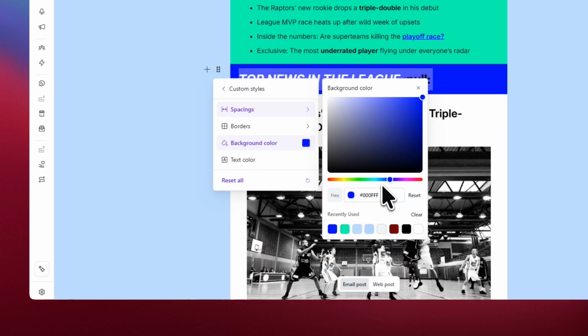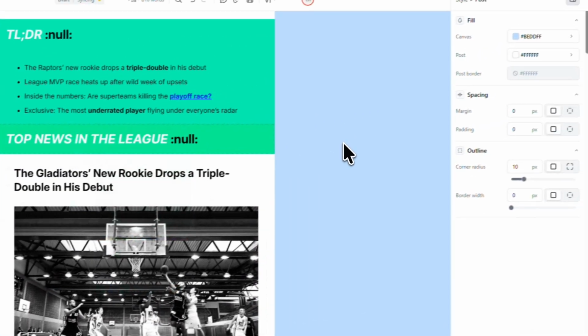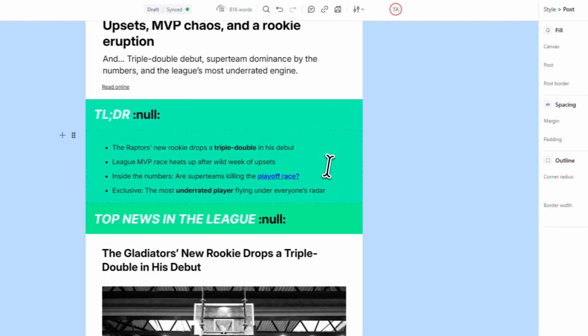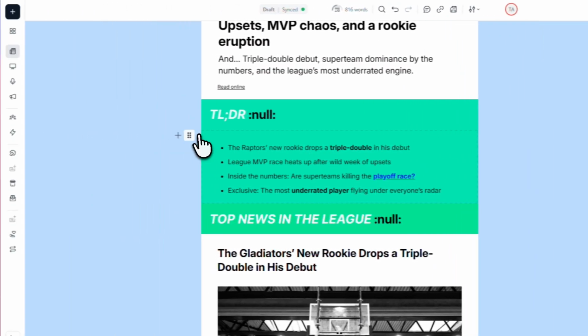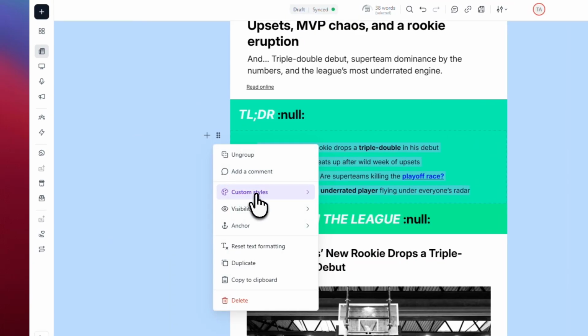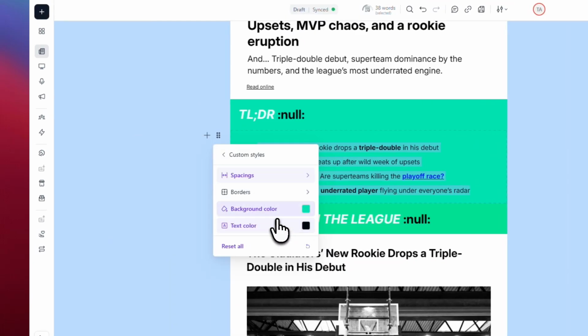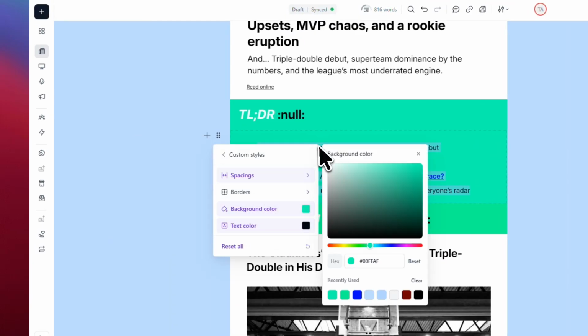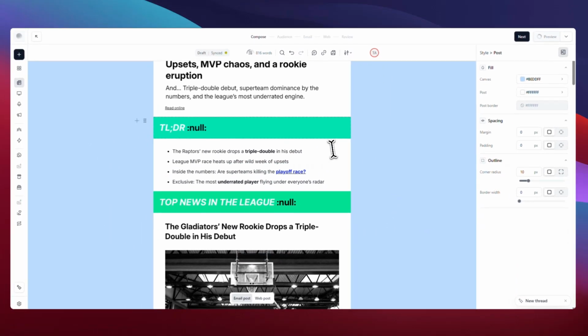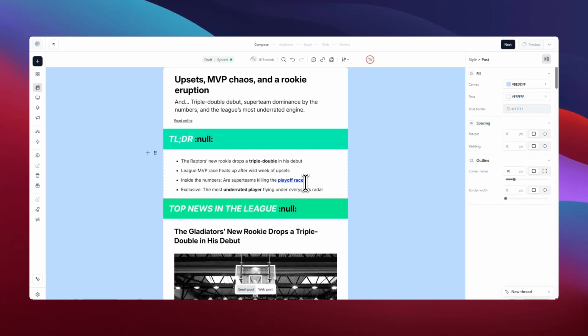One important thing to keep in mind is that your changes save immediately. That means you don't need to look for a separate save button, but it also means you should be intentional with each edit you make. If you're experimenting with the design, it's a good idea to review everything before closing the editor. And that's it. That's how to change email design in beehiiv quickly and easily.